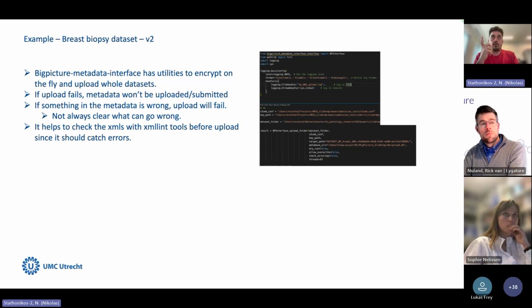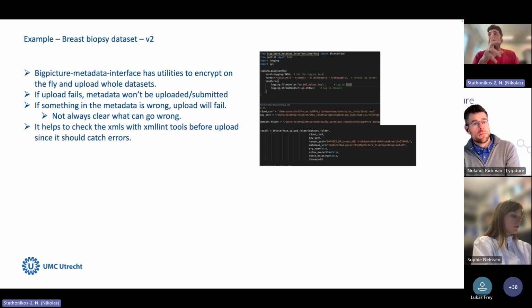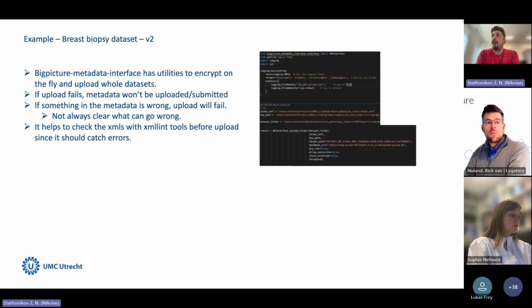But one issue that we had was that it wasn't always clear what went wrong. So it would upload everything, try to upload metadata, crash, and say something was wrong. I had an instance, for example, where one of the observations was empty, so it was missing one attribute, and everything was crashing. So I had to go manually and double check all the XMLs, make sure that they were okay. And these are things that weren't easy to catch.